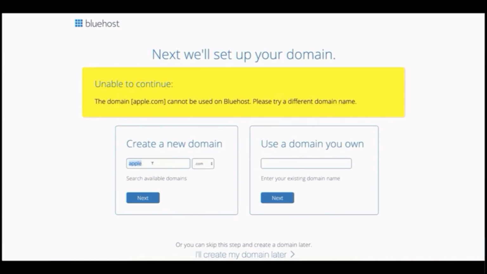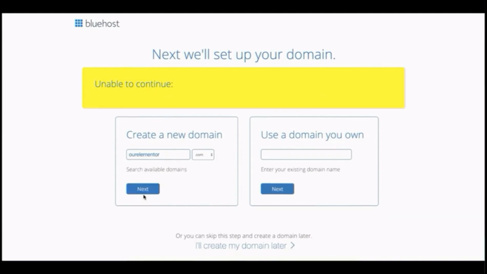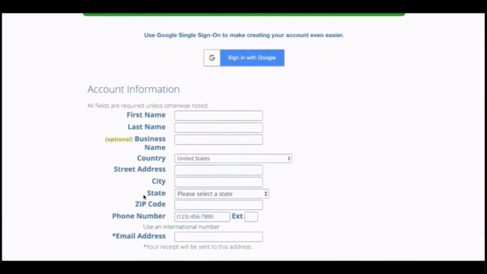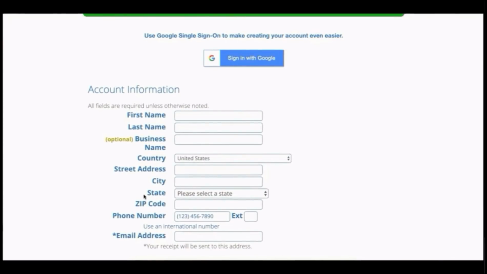So I'm gonna type here, let's say our elementor.com, as we are going to make our website through Elementor page builder. And now click on next. It says our elementor.com is available. That's awesome. And here we need to put our account information. I'm putting mine here really fast only to not make you bored.